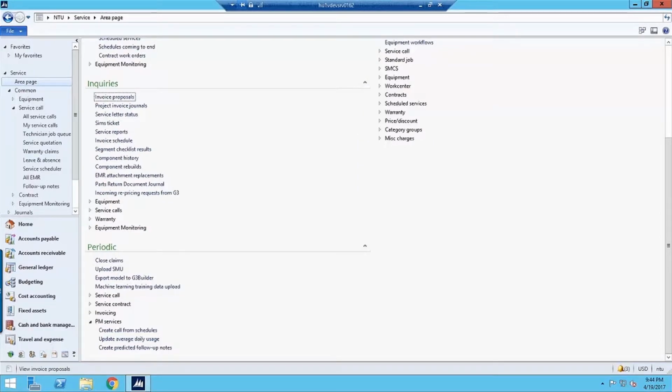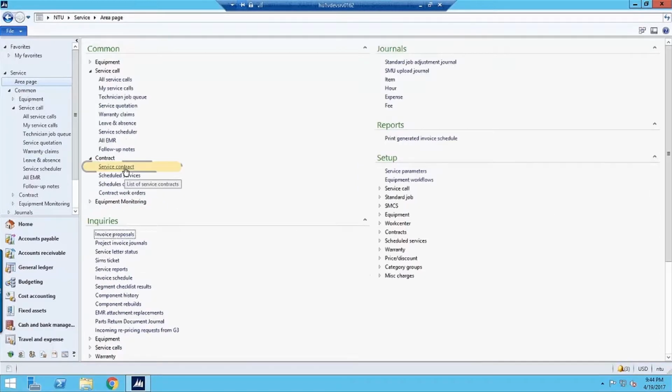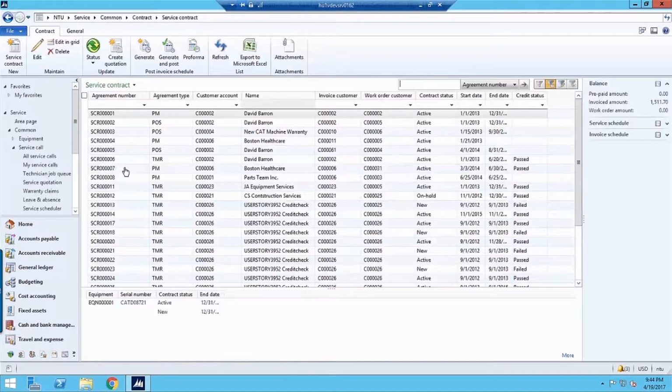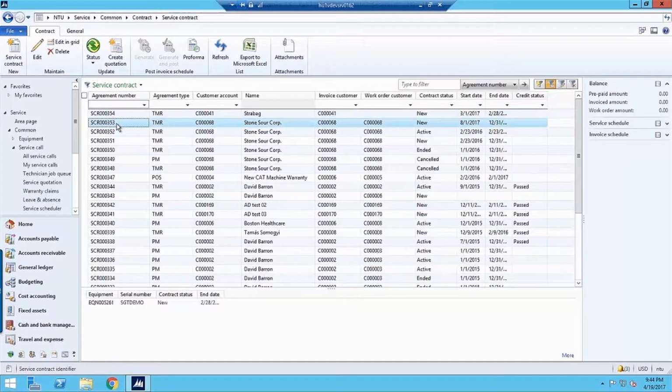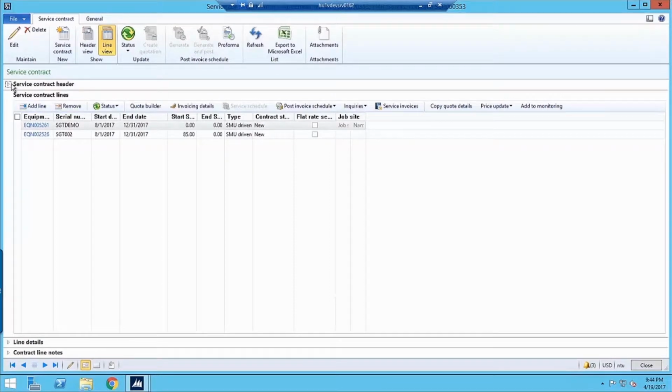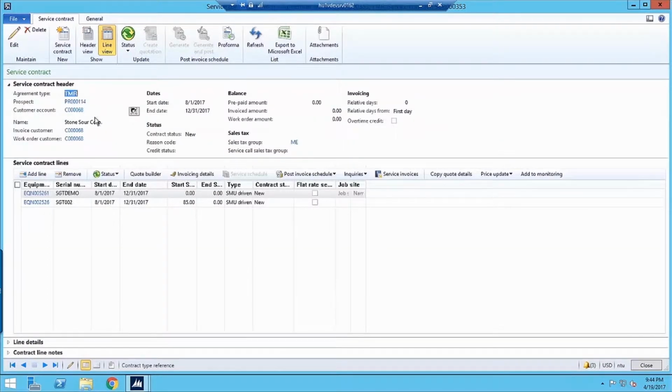The first scenario is around contracts, so I'll come up to the All Contract web page. For demo purposes, we've created a contract here that I'll open. So there are two parts of a contract, the header and the lines. On the header, there's customer information and date information.